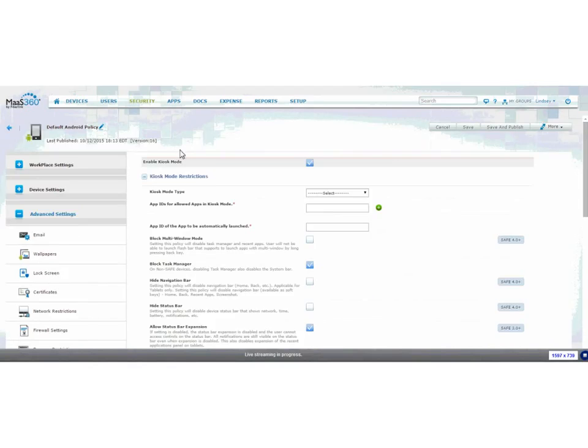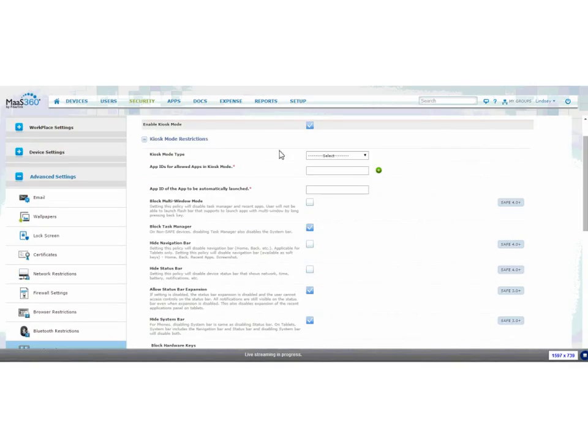Now, the kiosk mode I definitely wanted to touch on. This is a pretty big one for a lot of our customers. The kiosk mode in Android does not require any additional configuration. So on iOS, we have app lock for supervised. On Android, we have kiosk built right into that Android policy based on the APIs that have been provided to us. So we actually have a couple of different options here.